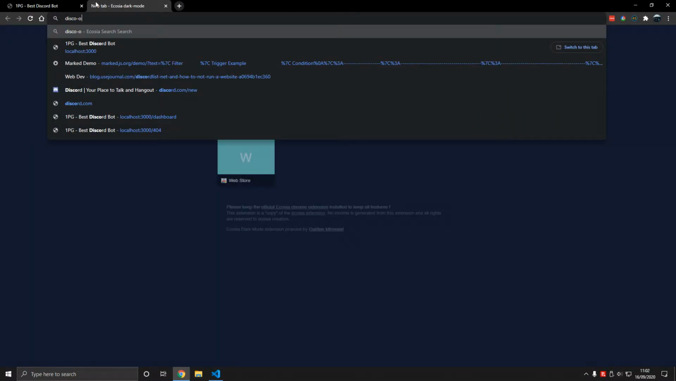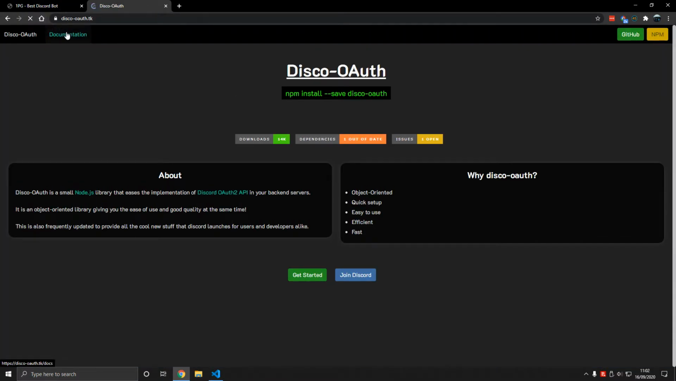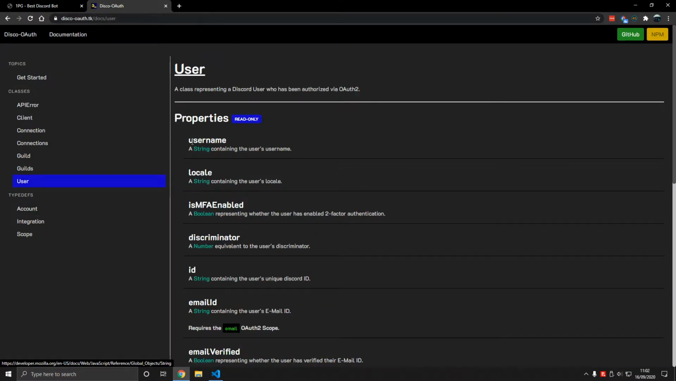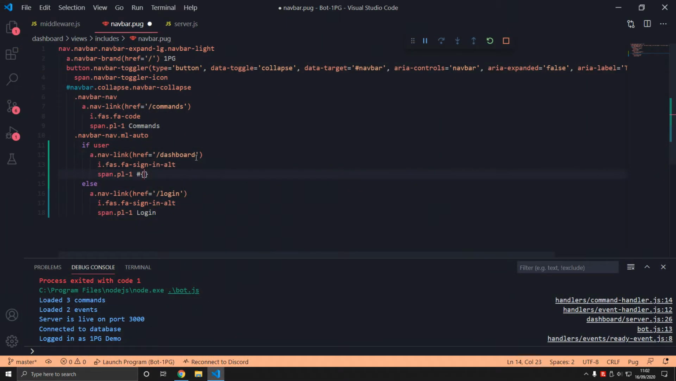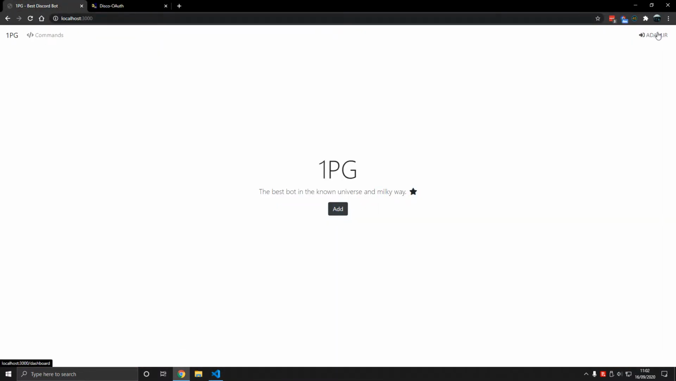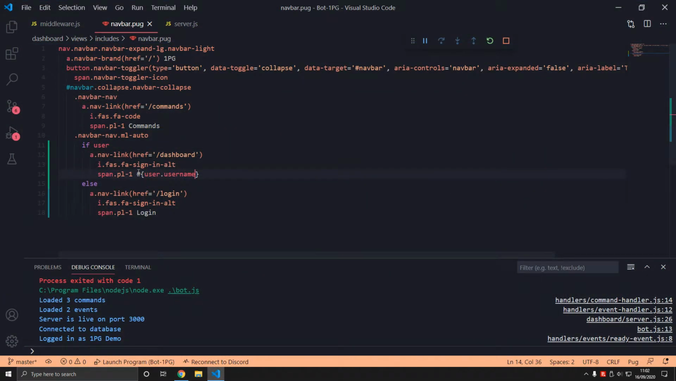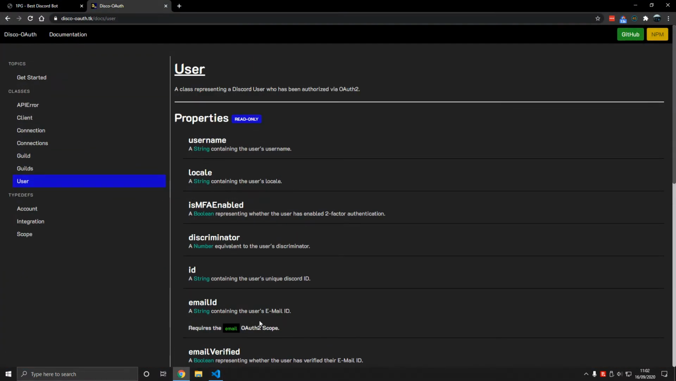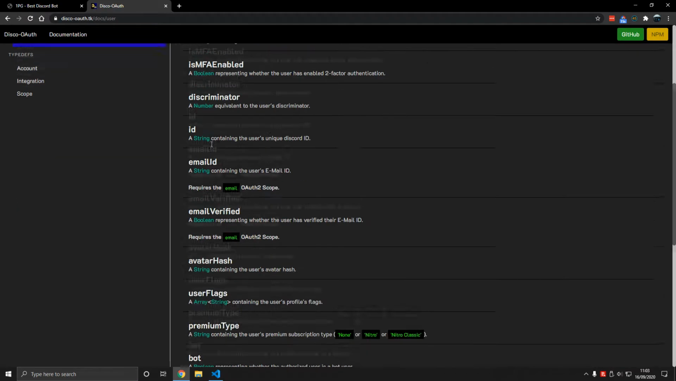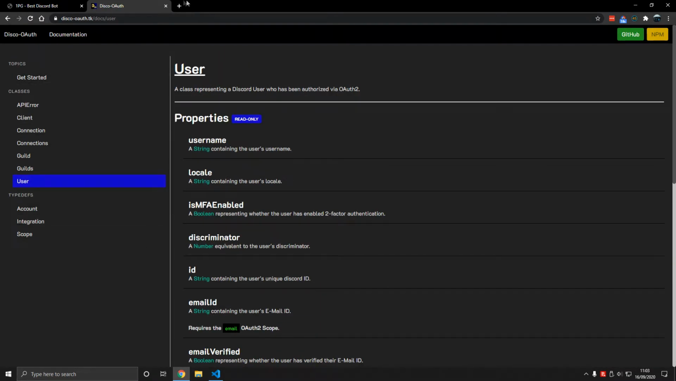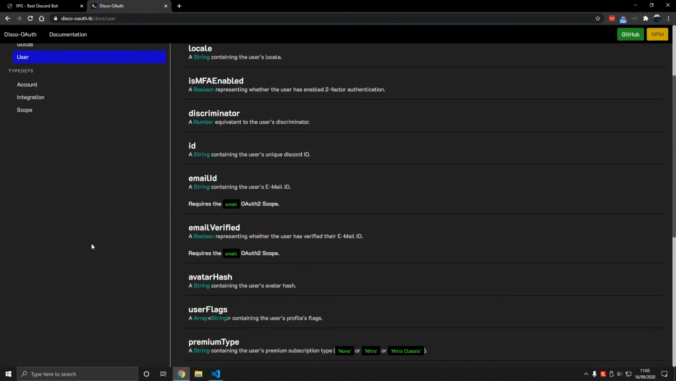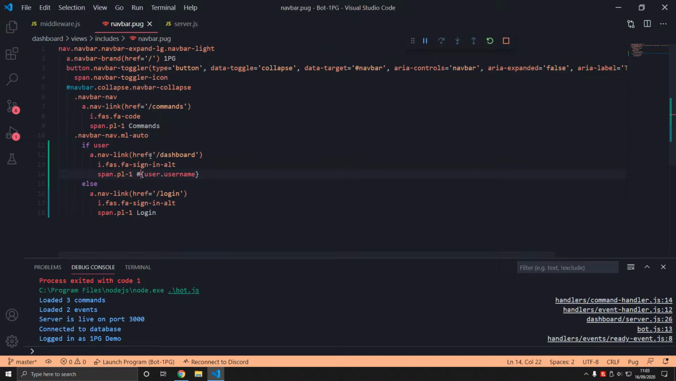Discord oauth.tk. So documentation. User. Oh. So now we can use these properties. User dot username. So adamjr, that's my username. Now, these aren't discord.js properties, by the way. These are OAuth properties, which is slightly different. So be aware of that.